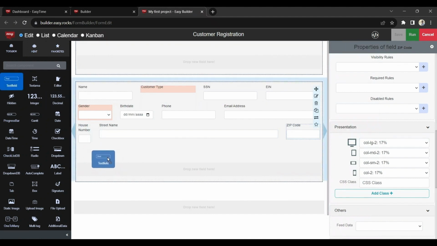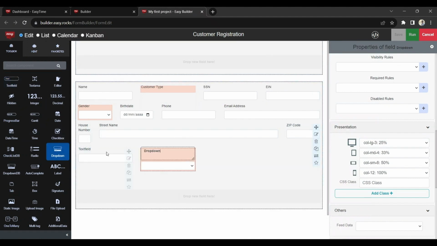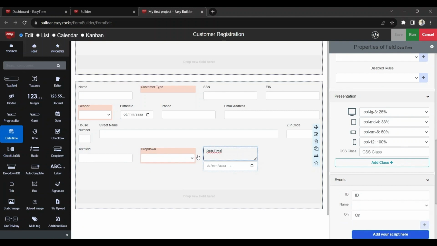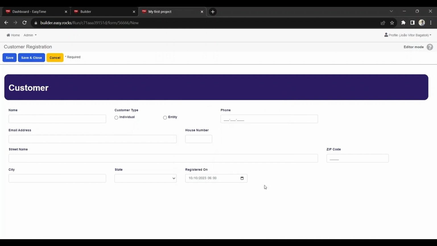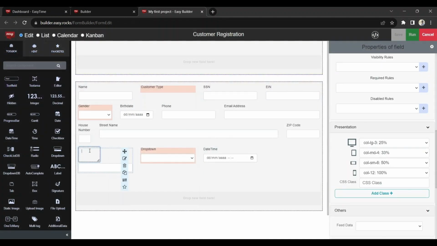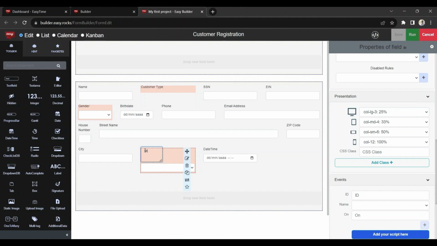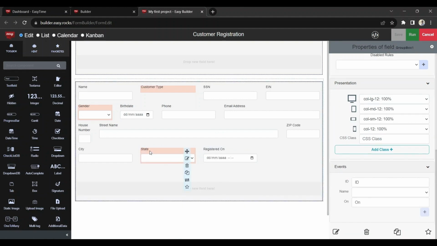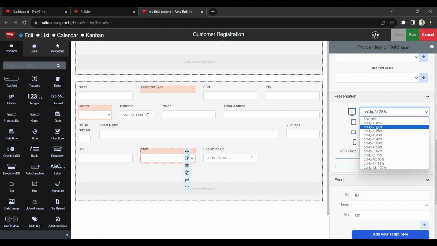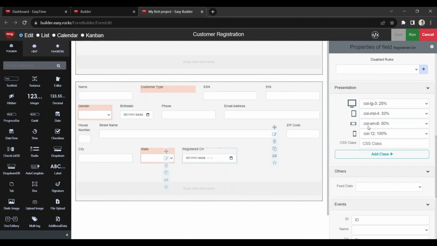Finally, add 1 more text field, another drop-down, and a date-time field. The date-time field records the date and time entered by the user or collects it automatically. Name the text field as City, the drop-down as State, and the date-time as Registered On. Also, adjust the presentation of the State and Registered On fields to 17%. In this way, we have completed adding all the necessary fields.